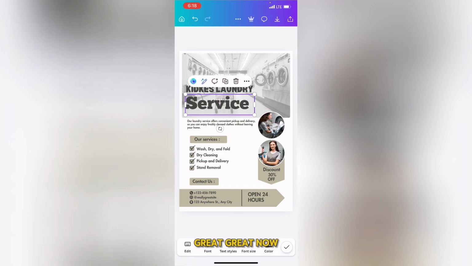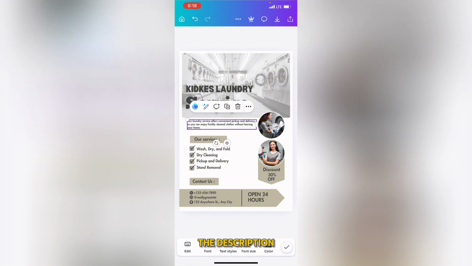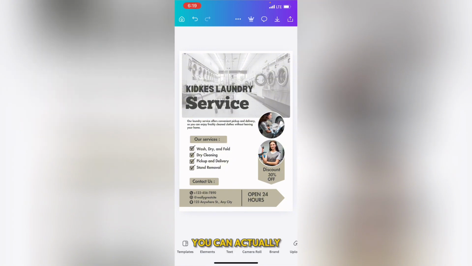Great. Now the next simple thing here is the description. As you guys can see here, you can either go for the description Canva has provided, which makes it easier, or you can use AI, or you can use what you have in your mind to create your own description. But then I'm going to go with what Canva has provided. It looks good. Our laundry service offers convenient pickup and delivery, so you can enjoy freshly clean clothes without leaving your home. Okay, if that's fine by you, if you can actually do delivery, then leave it that way. And it all depends on the type of flyer you want to create. This is more like a description of the service.